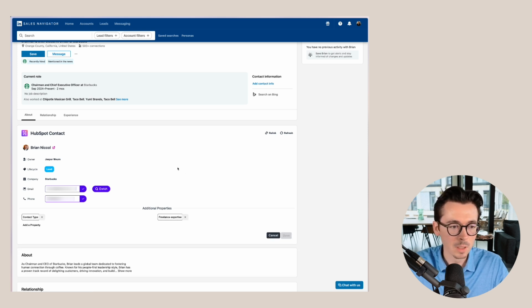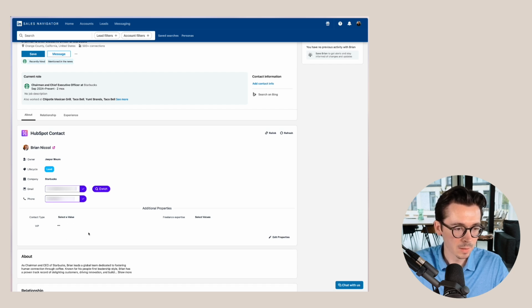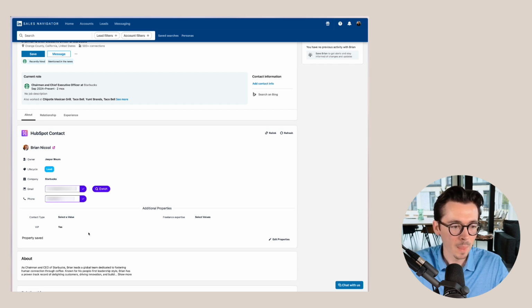For example, let's say I want to add another property here. I already have contact type and freelance expertise. I'm going to add another property, one that I have called VIP. I'm going to search this. We're going to save it. And now if I want to update this property right from LinkedIn, I can also do this. So I just click that he's a VIP. And now this property is also updated in HubSpot as well.